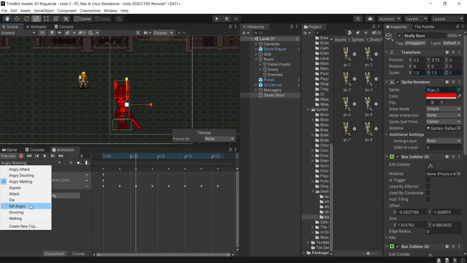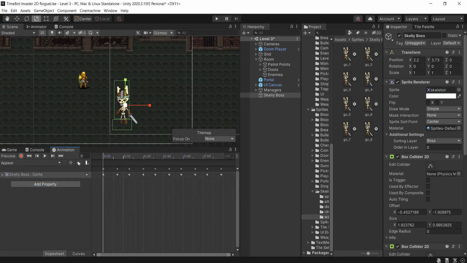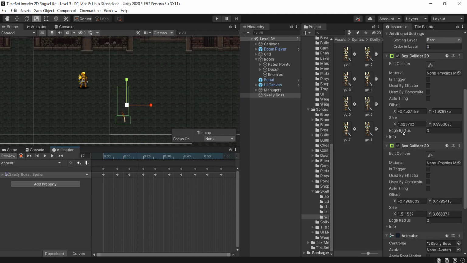So let's say we are in the appearing. Let me show you the appear. Very simple, very normal. There you go. You can see that we have the skeleton appearing. You can see I've added 2 box colliders. One of them is a trigger. So we can walk, as you know, where we walk through the walls.